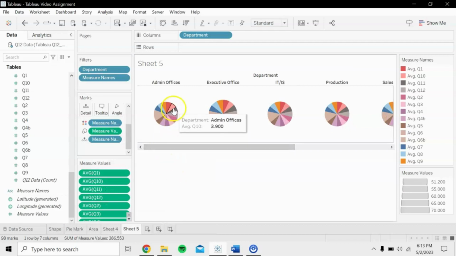And then you can see for each department their average responses to the Q12 items. And that's how you use these features in Tableau.